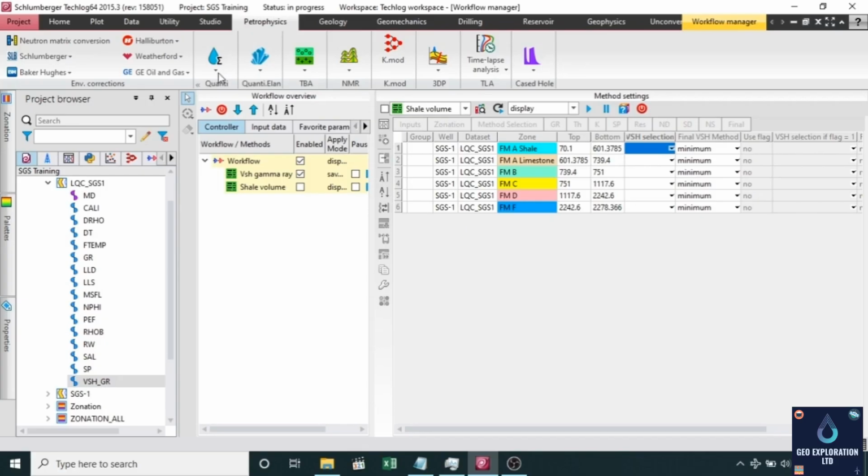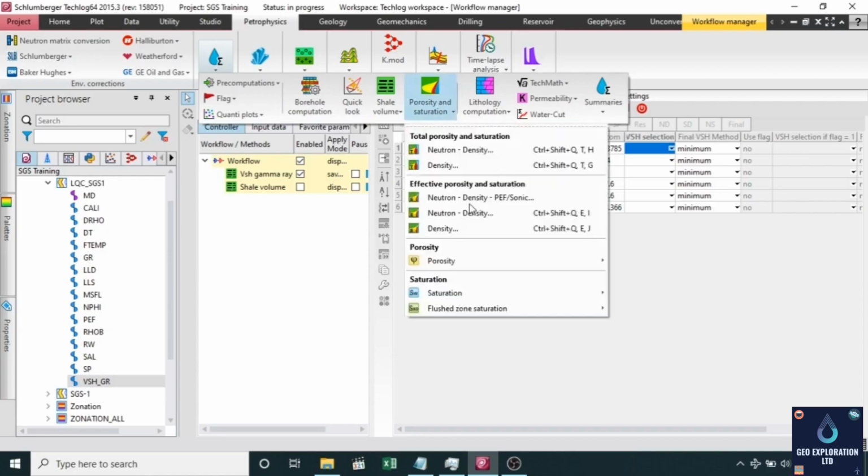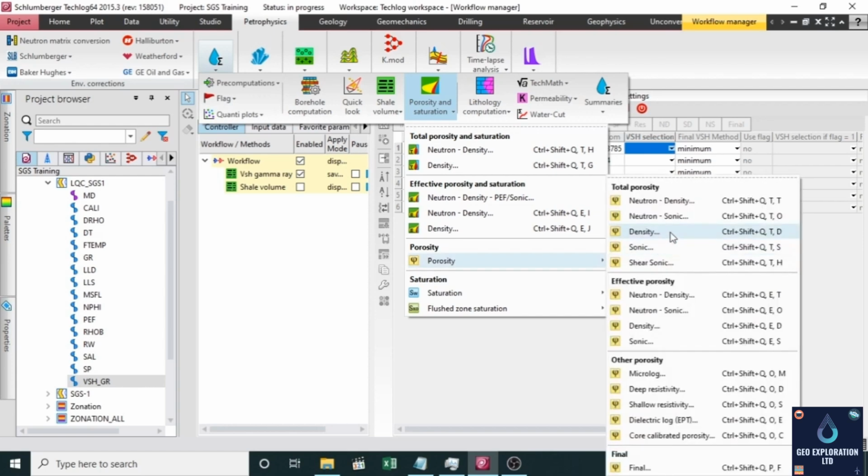Now let's calculate the porosities. So again, go to the quantity, go to the porosity and saturation. So click on that. Now go to the porosity option. So there are again multiple options: the total porosity from neutron density, neutron sonic, density, sonic, shear sonic, then effective porosity from neutron density, neutron sonic, density, sonic, and other methods.